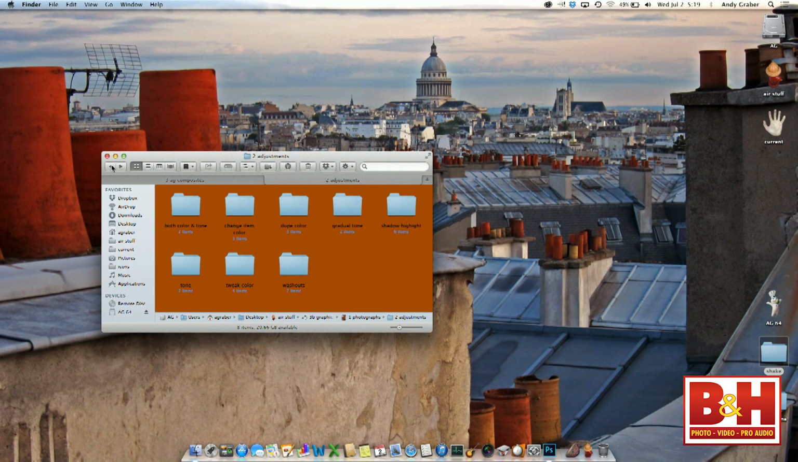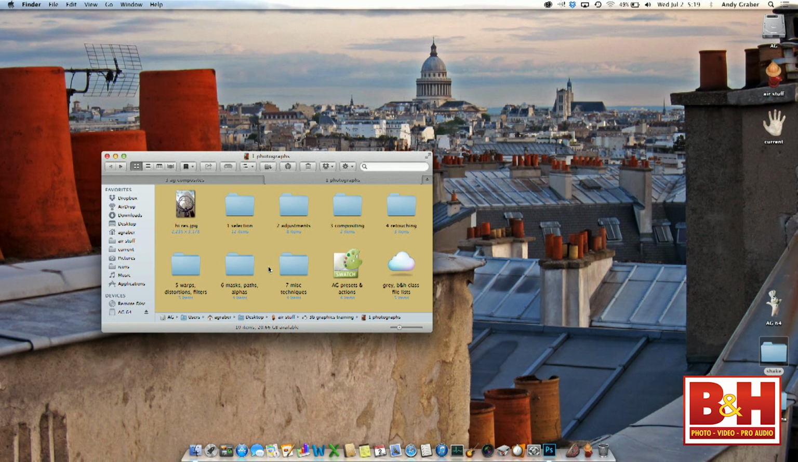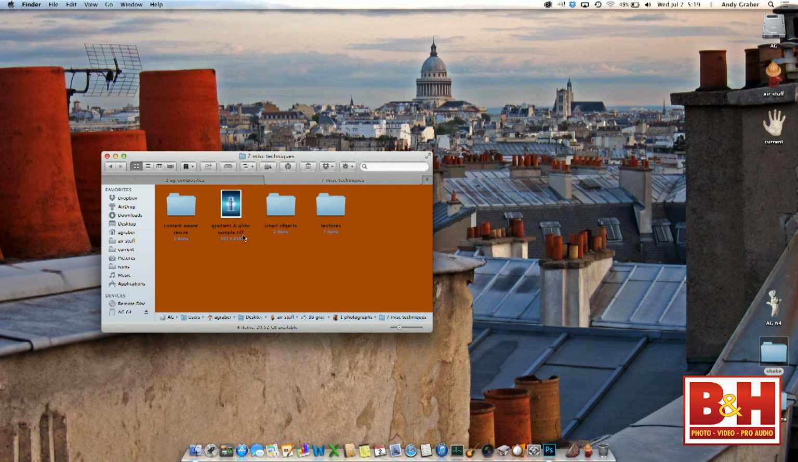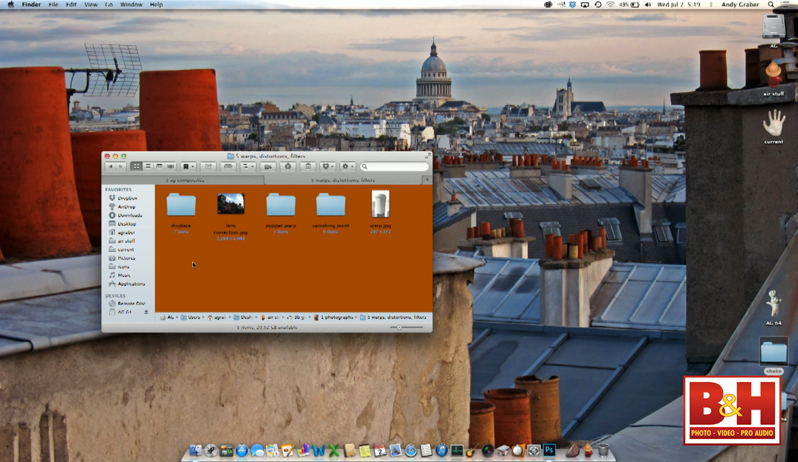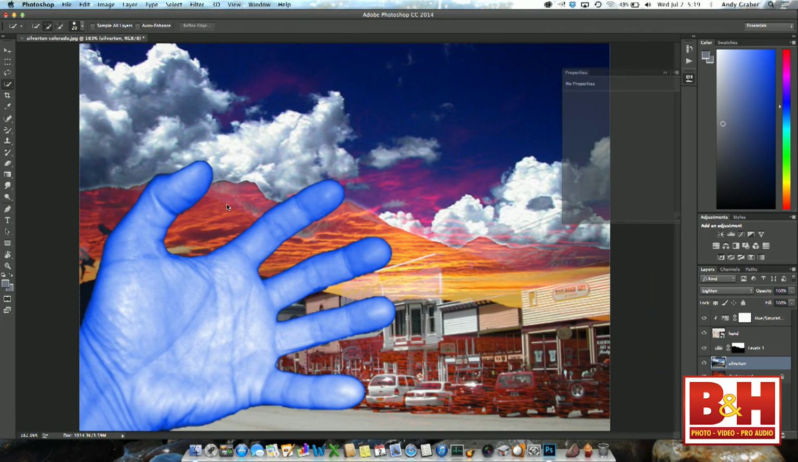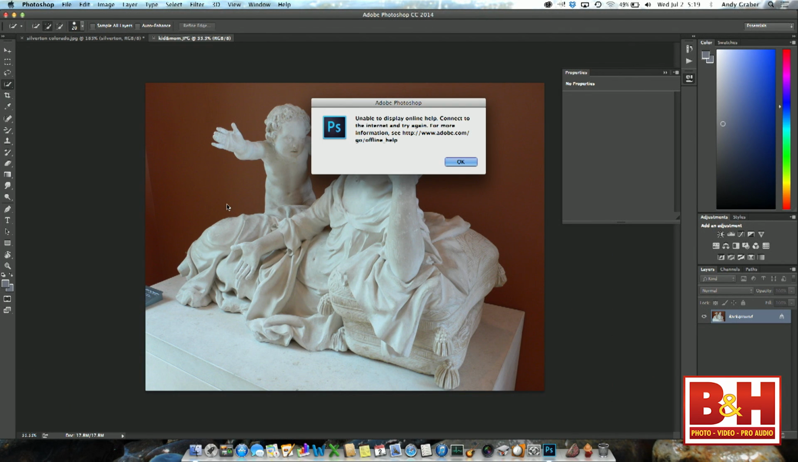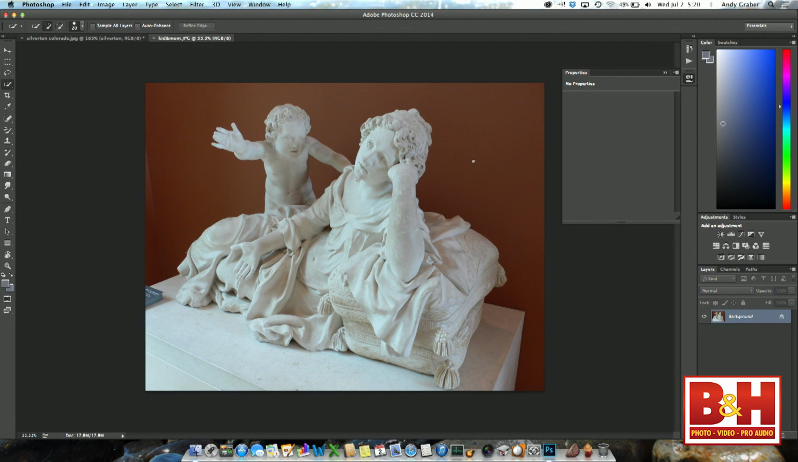But I will get to Puppet Warp because I love Puppet Warp. That was asked, and I don't think I've ever played with Puppet Warp here in these classes, so I think it's time that we did it. So let's see. I have photos that are made for playing with Puppet Warp. There we go. OK. All right. Here we are.